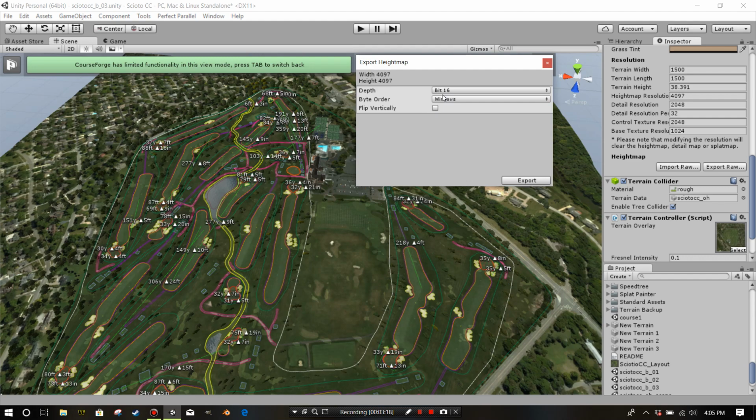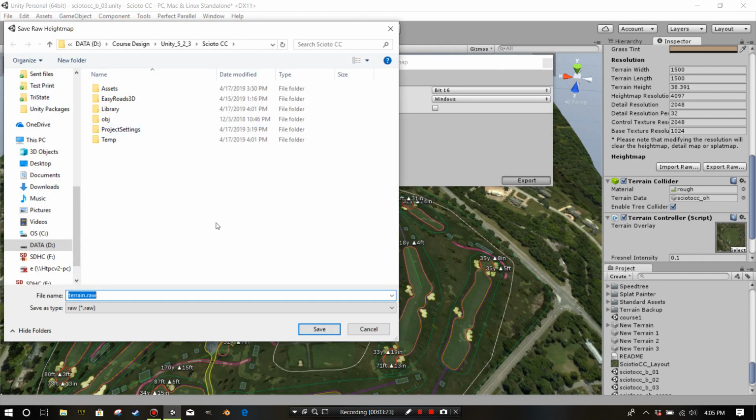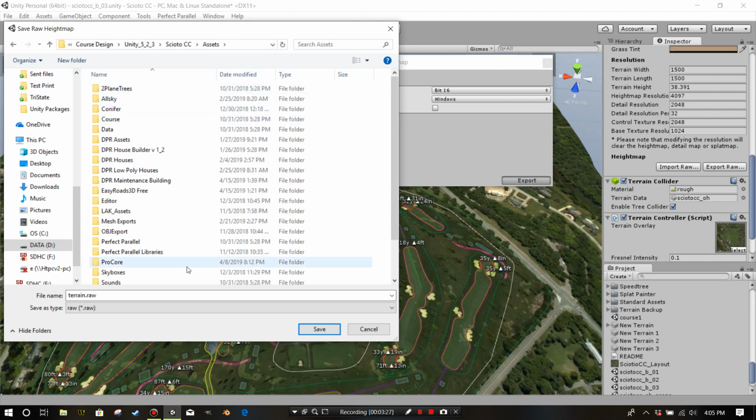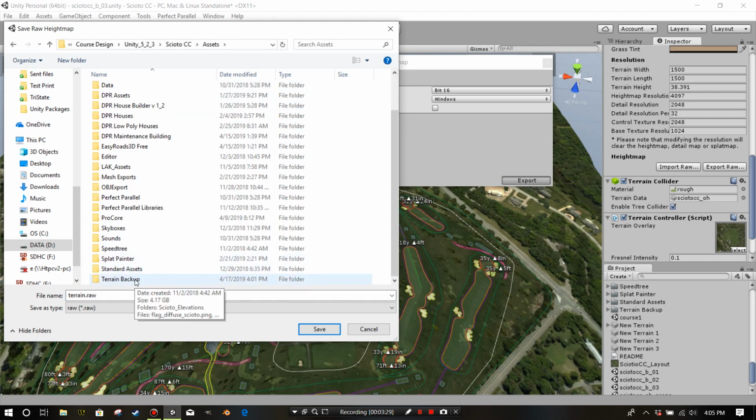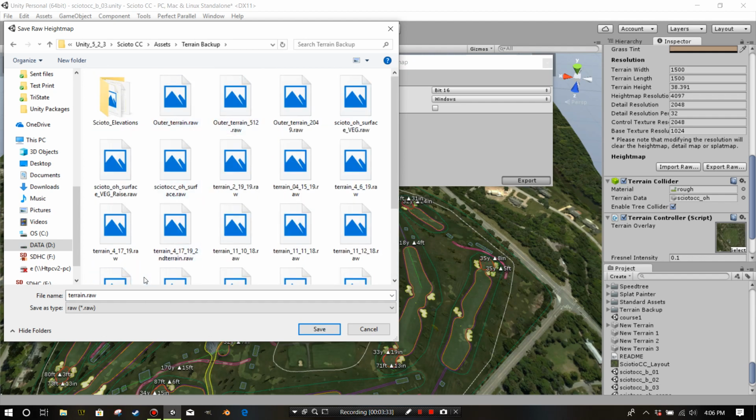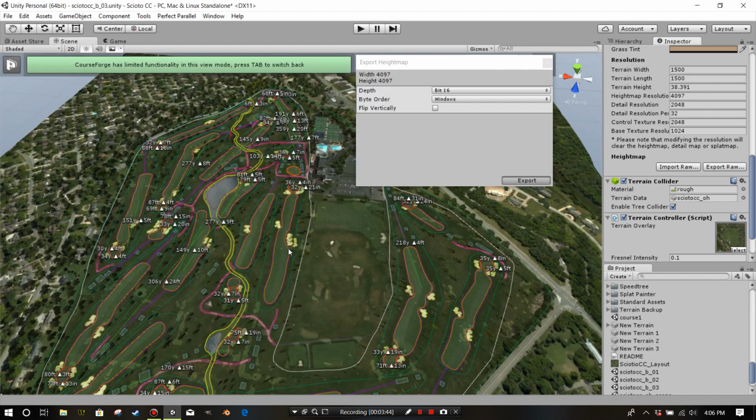And the depth is going to be 16 bit and the byte order is going to be Windows. You choose export. Now we have to save this somewhere in our project. Within my assets, I've made a folder called terrain backup, or Larry actually did that for me. And we go into terrain backup here and we're just going to save it as something that we can find. So I'm going to call this primary underscore and then I just put the date usually. And then we're going to save that.